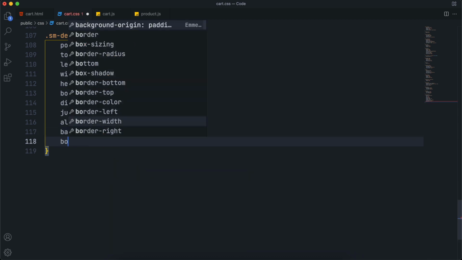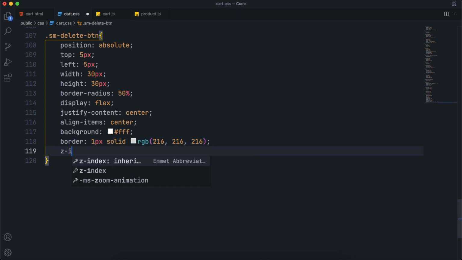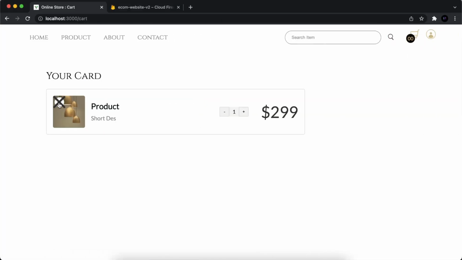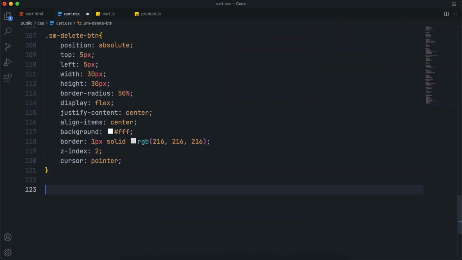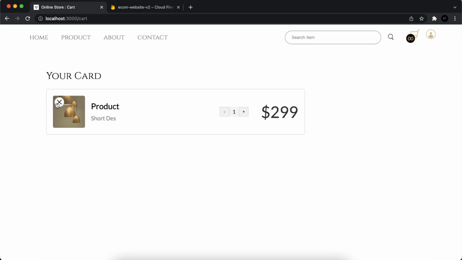Now set background to white color and give its border 1 pixel solid and this color. Set its z-index to 2 so it will be over the image, not below the image, and set cursor to pointer. You can see that button there. Now select the image element of that button and set its height to 15 pixels, and the rest will do its work. So I guess we are done with the product card also. It is looking very nice.